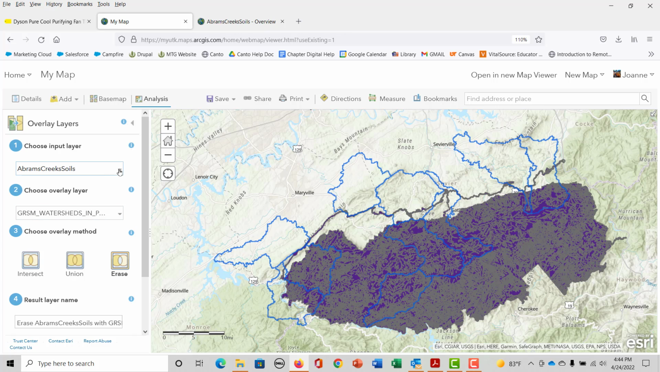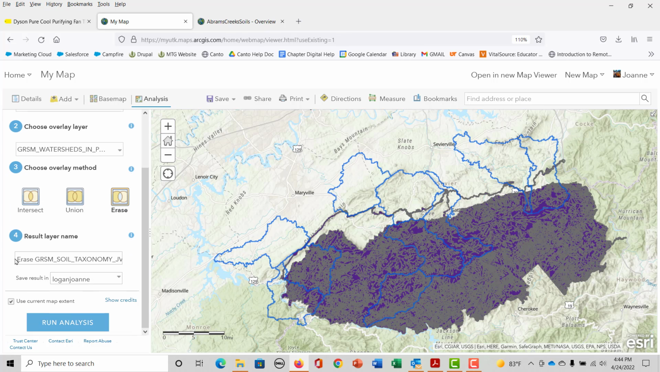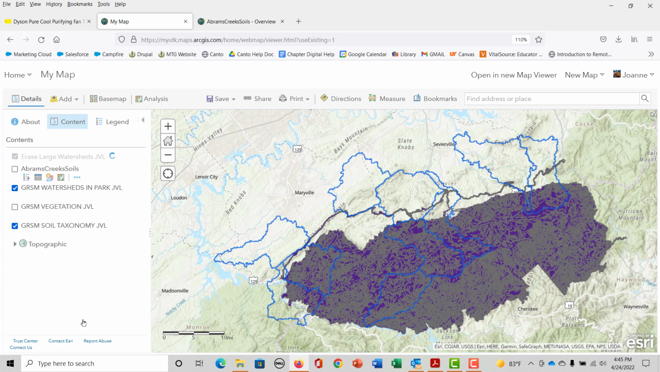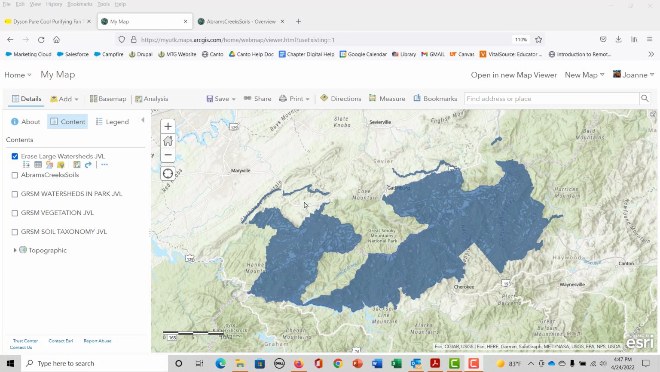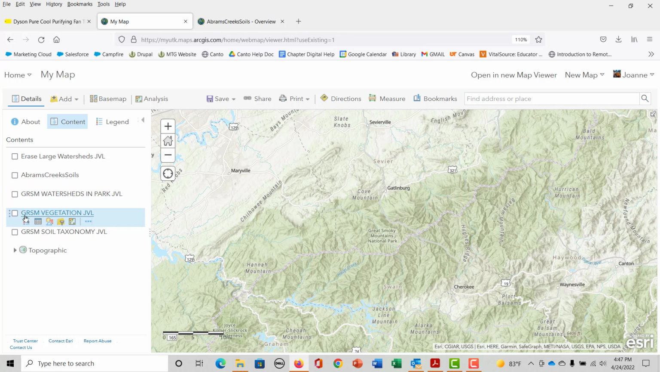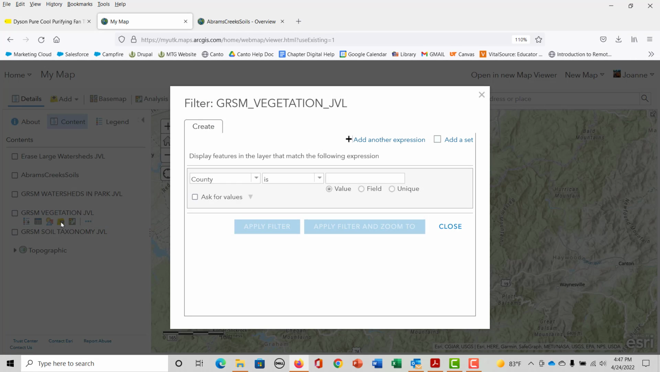So we're going to go to the overlay method called erase, and make sure you go back to your original data. We're going to erase the soils data by just those watersheds that are selected using erase. So we're going to erase the large watersheds and run our analysis. And then when our analysis is done, you can see that those watersheds that were selected are now removed.